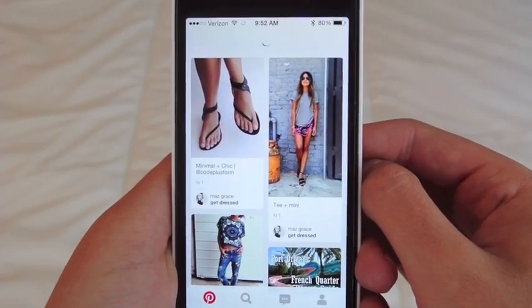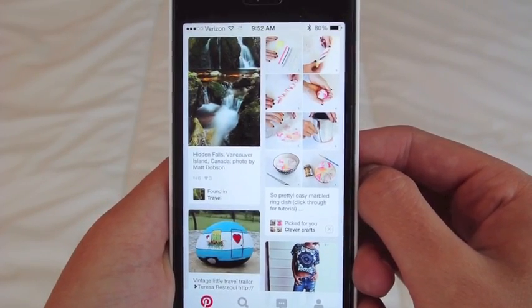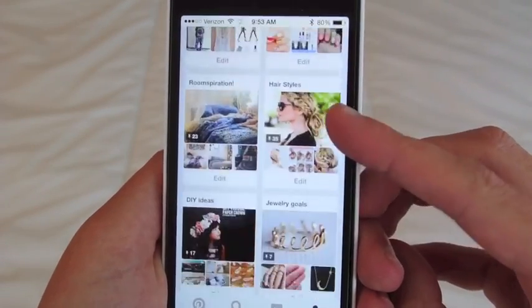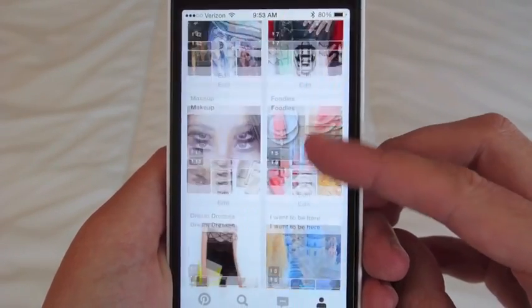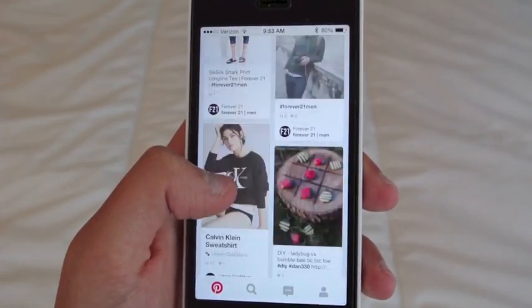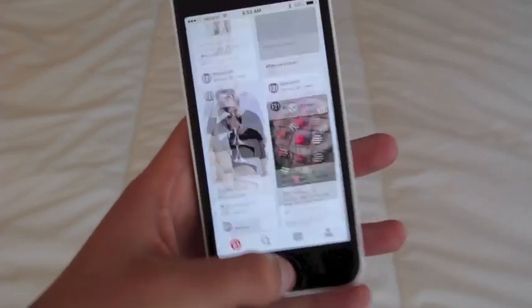Now my Pinterest is always linked down below if you want to go follow it. Here it is. It's at Sydney Augusta, and I'd like to say that I have pretty good taste when it comes to my pins. I literally just scroll through this app all the time, and I'm kind of obsessed with it. So yeah, everyone knows what Pinterest is.